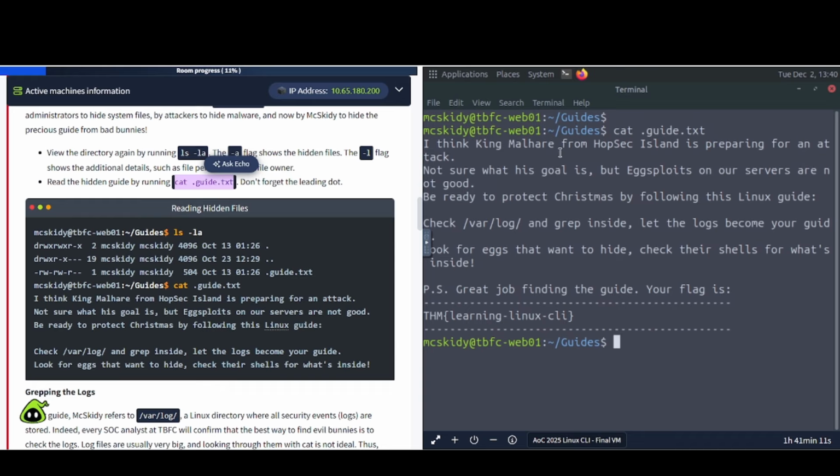I think King Malhare from Hopsec Island is preparing for an attack. Not sure what his goal is, but exploits on our servers are not good. Be prepared to protect Christmas by following the Linux guide. Check var log and grep inside. Let the logs become your GUID, your guide. Look for eggs that want to hide. Check their shells for what's inside. P.S. Great job finding the guide. Your flag is this here, so we're going to plug this in so we don't forget.